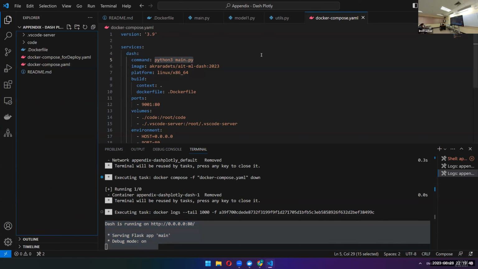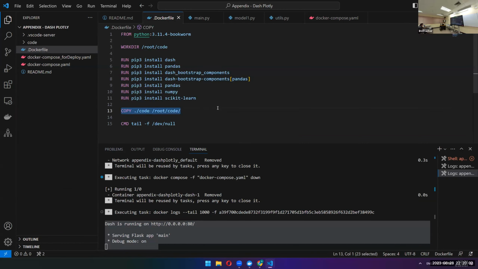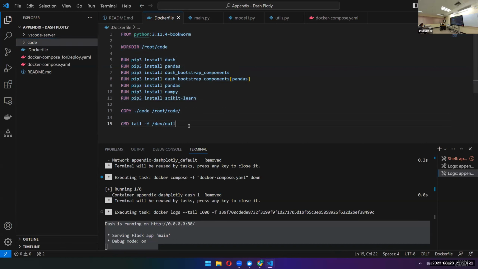Right. And the correct way to push this Docker image to Docker Hub is you have to copy the code inside your Docker image, not inside the container. The idea is this image should contain your code, and anyone who wants to run your service does not need to have this code folder. So when you build your image, copy the code into your image.